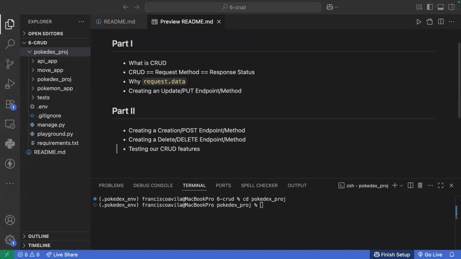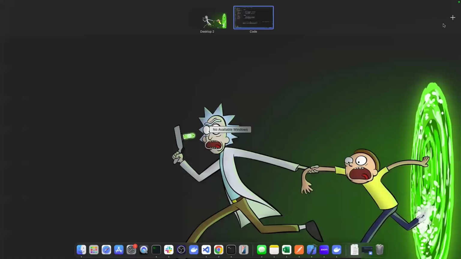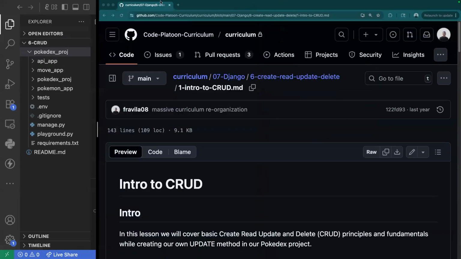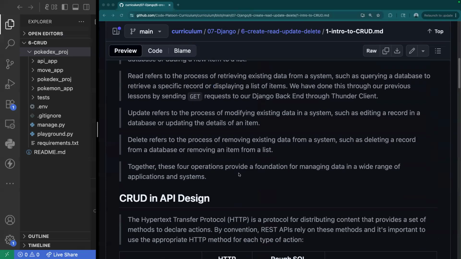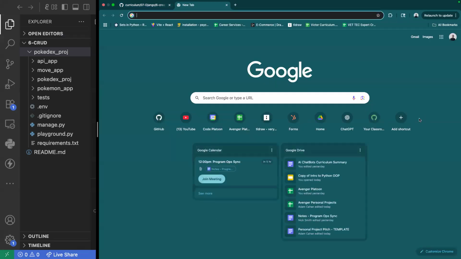Before we actually start writing some code, we're going to do a little bit of reading as to what is CRUD. Actually, let's take a look at it this way. So CRUD, what is CRUD? Rather than just reading all of this, I'm going to make us a small note handler here on TLDraw.